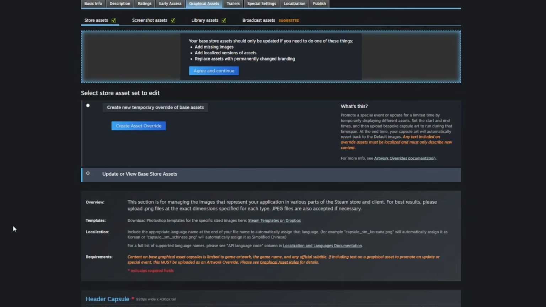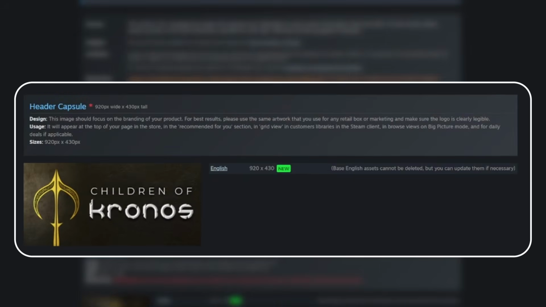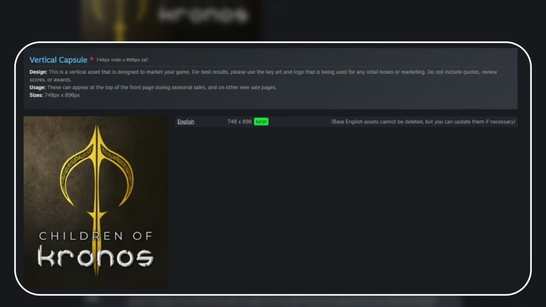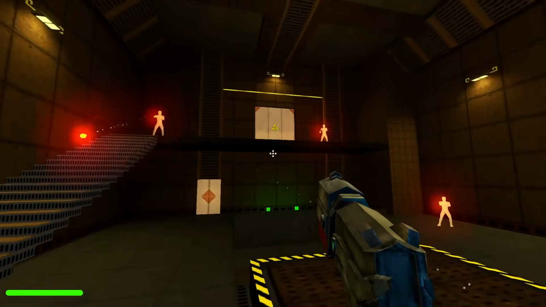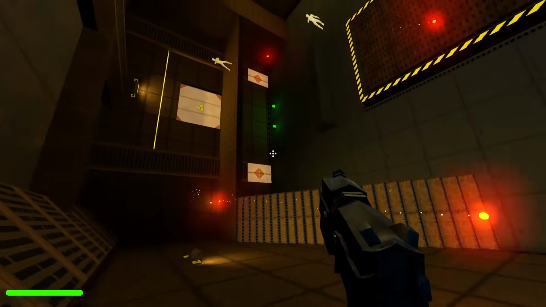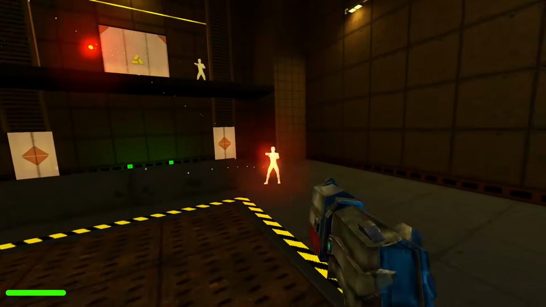The Steam graphical assets come in a number of different sizes and purposes. You have the header capsule, which appears at the top of your page on your store, the main capsule, which appears at the top of your front page in the featured and recommended carousels, and the vertical capsule, which appears at the top of the front page during different sales. These assets have to be configured carefully because there are different rules for different assets, and those rules have to be followed if you want your Steam page to be approved.